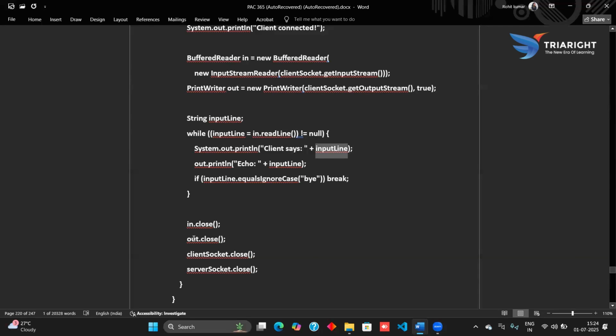Then we'll be closing in and out: in.close, out.close, and then clientSocket.close and serverSocket.close also.